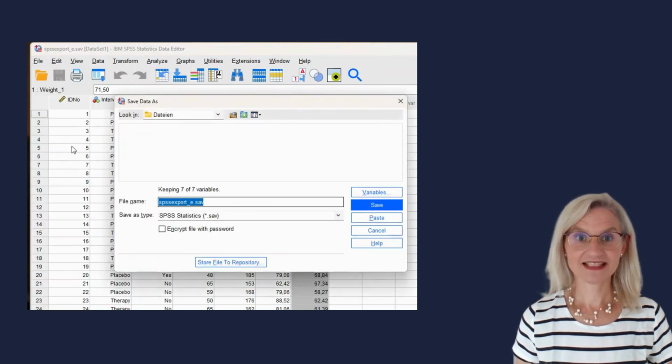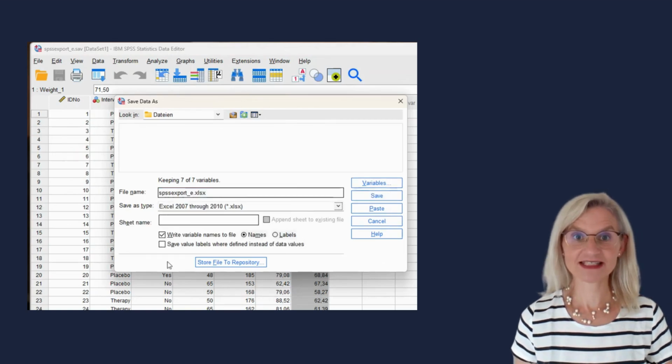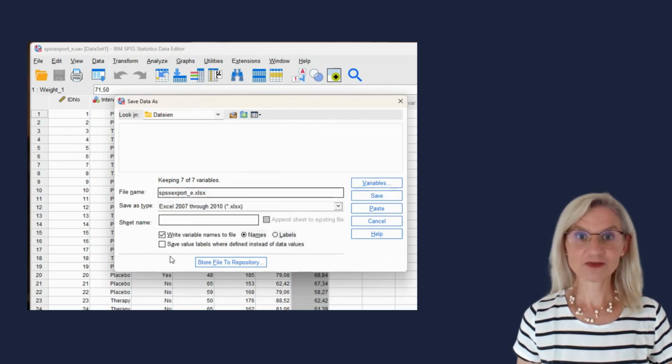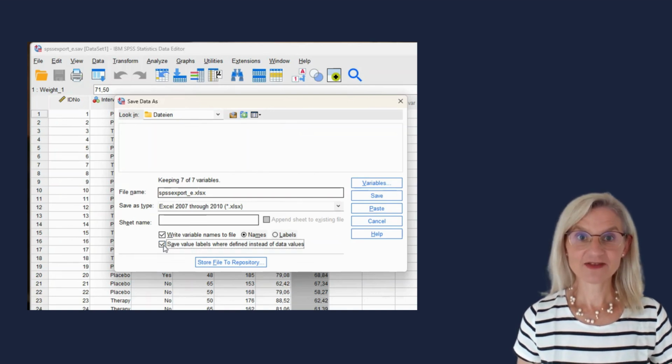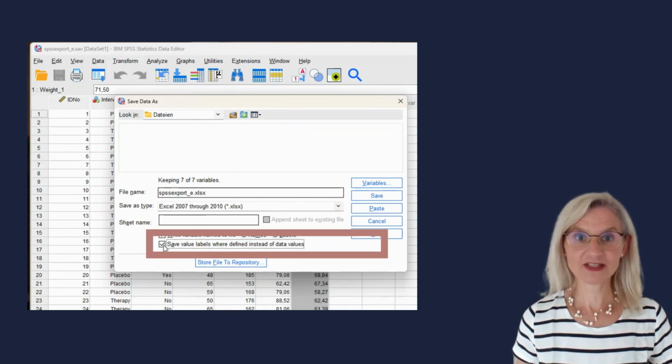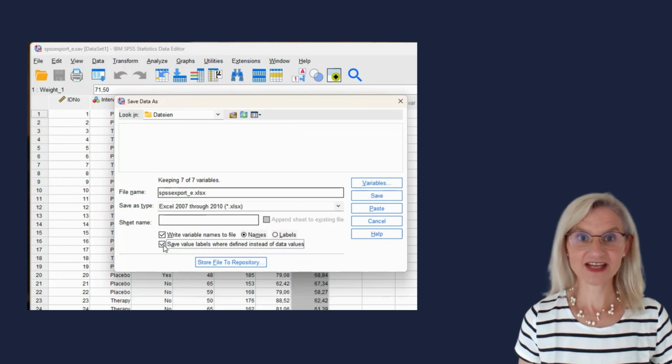To export your file, go to the File menu, then click Save As. From there, choose the file type Excel *.xlsx. Select a location on your computer and enter a file name. If you'd like to export the value labels instead of the coded values to Excel, make sure to check the box at the bottom labeled Save value labels where defined instead of data values.